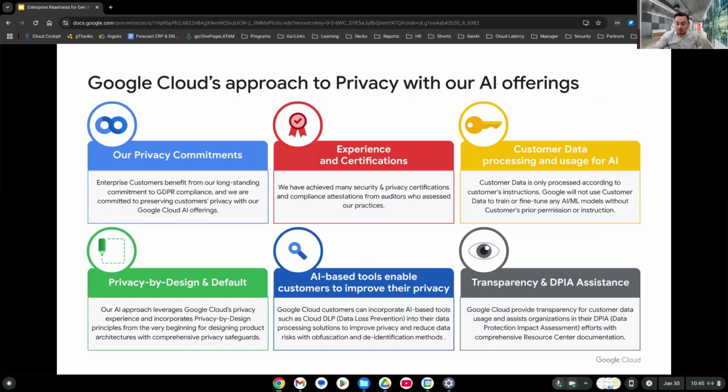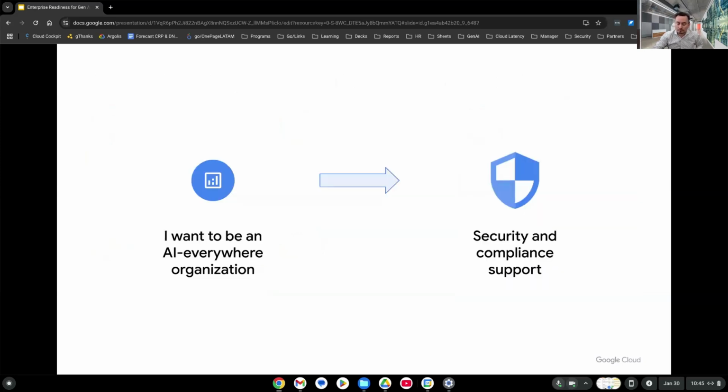Like I mentioned, privacy by design and default gives you peace of mind that when you come to Google, you don't have to rethink a lot of the privacy and security. The AI tools are to improve the privacy of the end user and are open source, and the transparency is there because we have a data protection impact assessment, and we document that and release it so that you can see the procedures we go by when providing services to end customers.